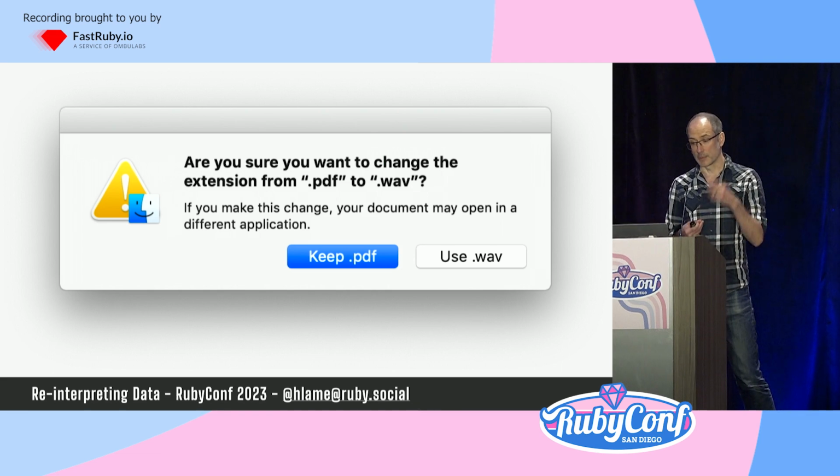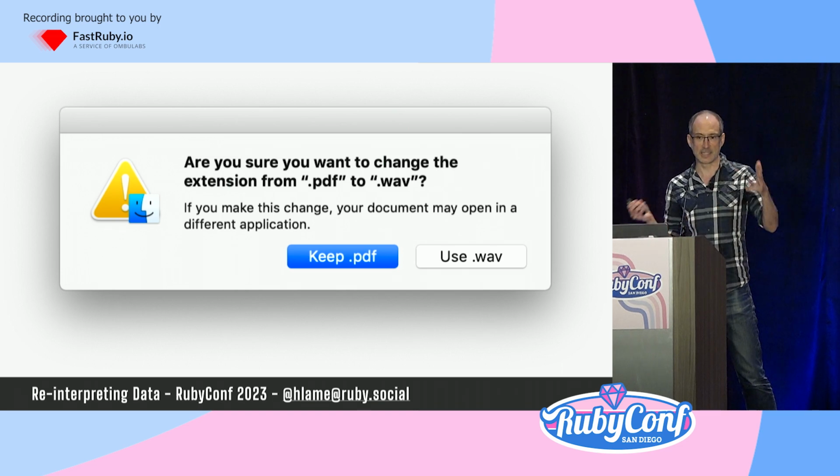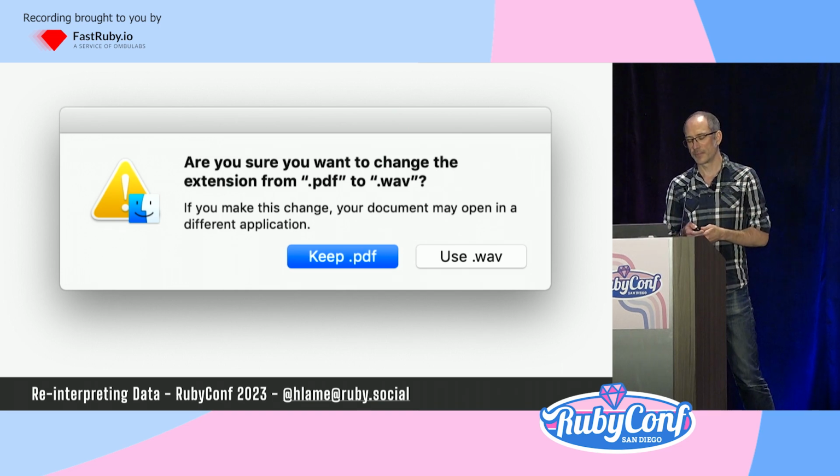I did try the example in the screenshot. I hoped that if I renamed a PDF to a WAV, it would magically be able to read all the words in the PDF out to me. Obviously, it didn't. It just gave me an error. So there's more to it than just the file extension.